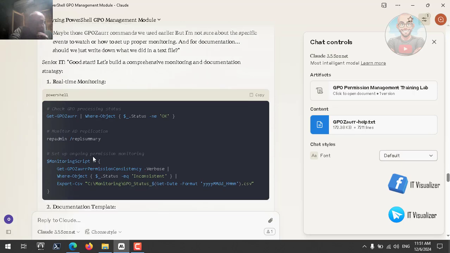Check replication. Okay, this is good to make sure that group policies are replicated in the Active Directory database, or the Active Directory database is replicated to all of the domain controllers. But I think we need to also add the replication of the SYSVOL folder. Set up ongoing permissions monitoring to check the permissions consistency, and put it in a CSV file by the date. So this is the correct thing.